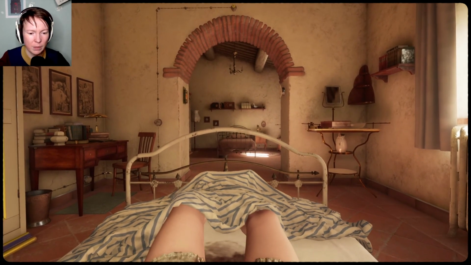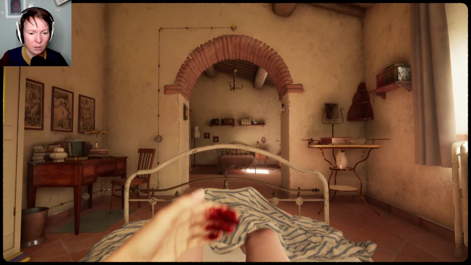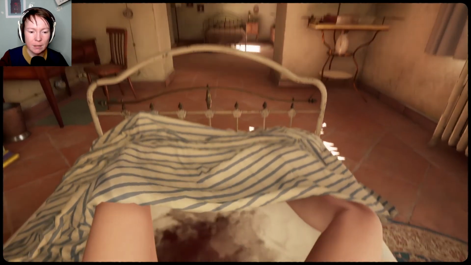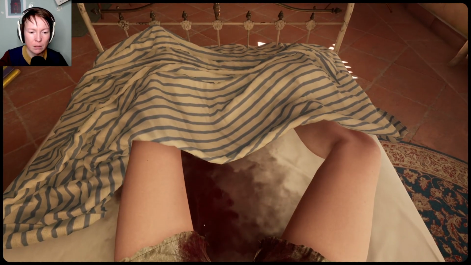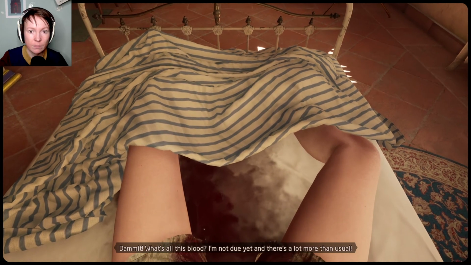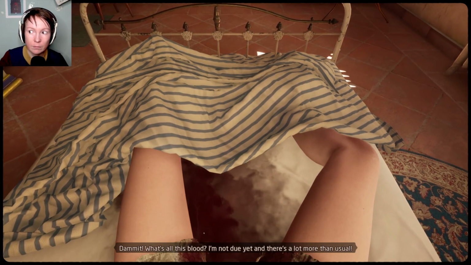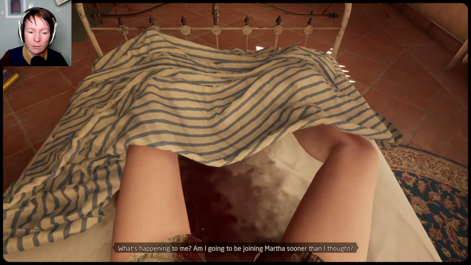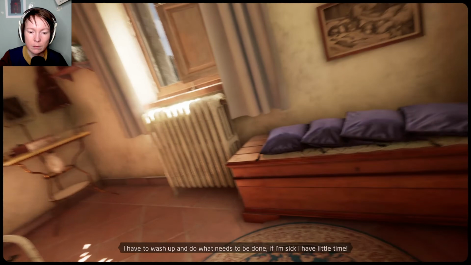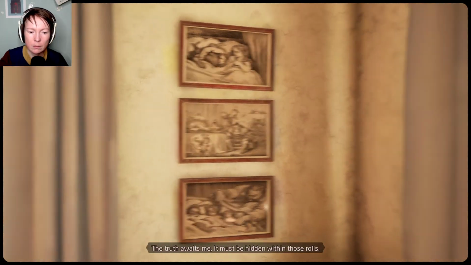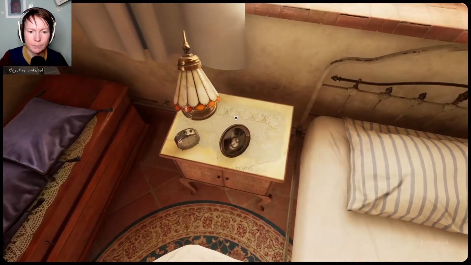Look, the bed. It's all... Oop. Was she pregnant? Damn it, what's all this blood? I'm not due yet and there's a lot more than usual. What's happening to me? Am I going to be joining Martha sooner than I thought? I have to wash up and do what needs to be done. If I'm sick, I have little time. The truth awaits me. It must be hidden within those rolls. Oh, jeez.